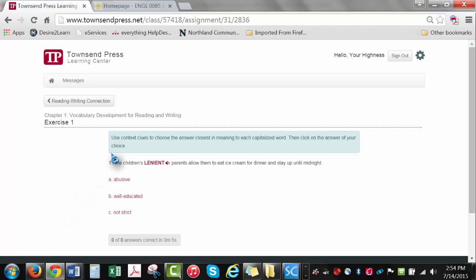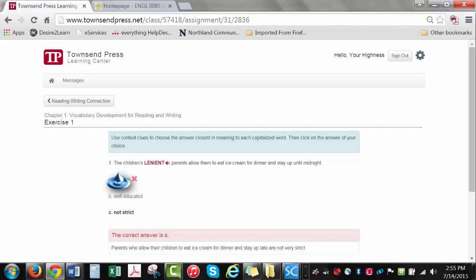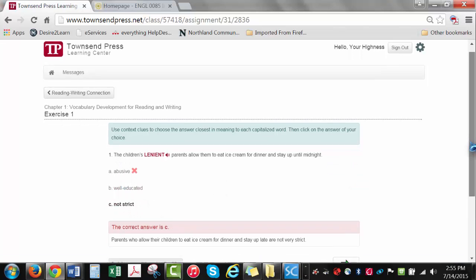Read the information and select the correct answer. Notice in some cases you will have a sound icon if you would like to play the sound to hear how a word is pronounced. Make sure you have your sound on in order for this to work. I'm going to select an answer. And that's the sound that you get when you're wrong.